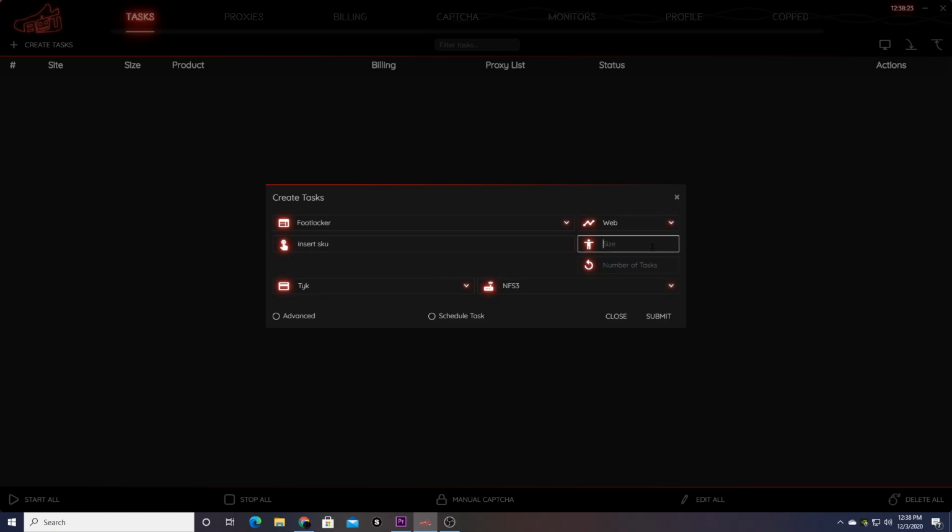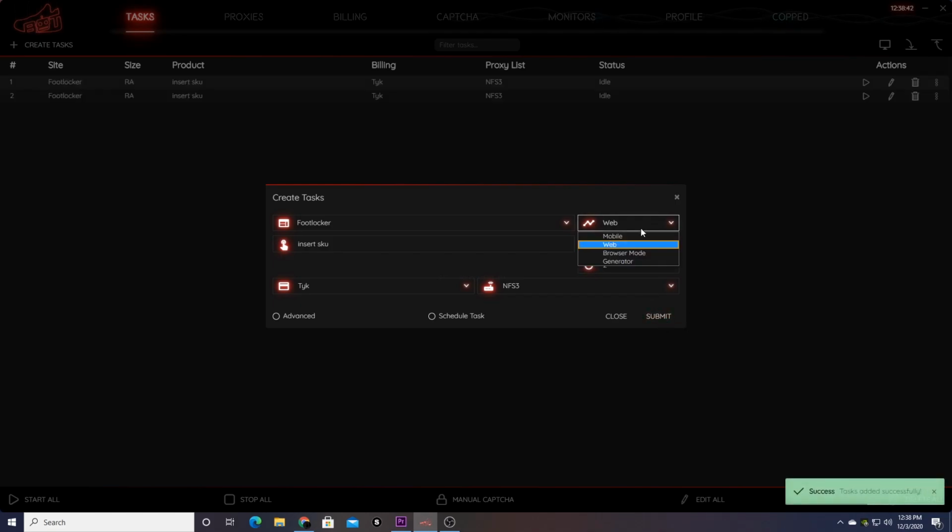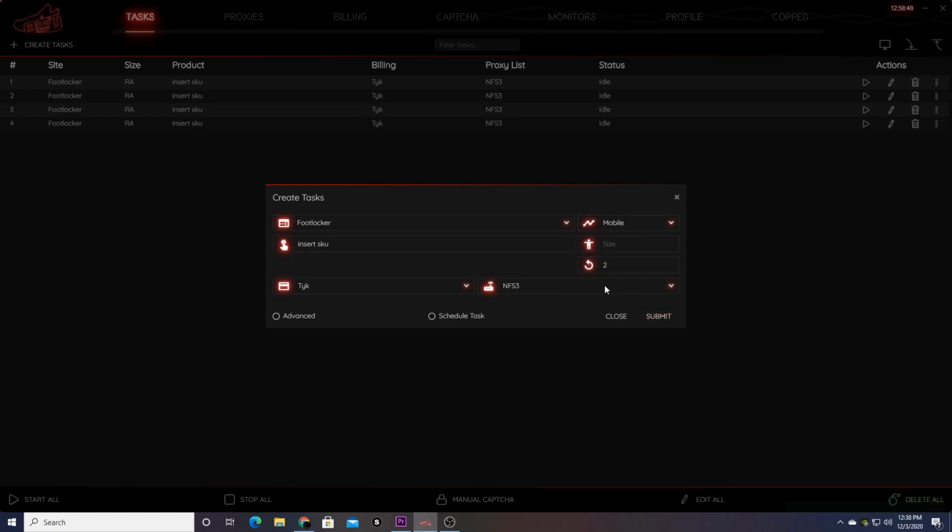And of course, like I always say, if you know what size you want to go for, go ahead and put those in. I like to leave mine blank because I'm fine with any size, to be honest. They all are looking great right now, in my opinion. Now, I'm going to do a maximum of two tasks on Foot Locker for this. And hit submit, boom. And I'm going to go over here to the mobile and do 2 more tasks, just like that, boom.